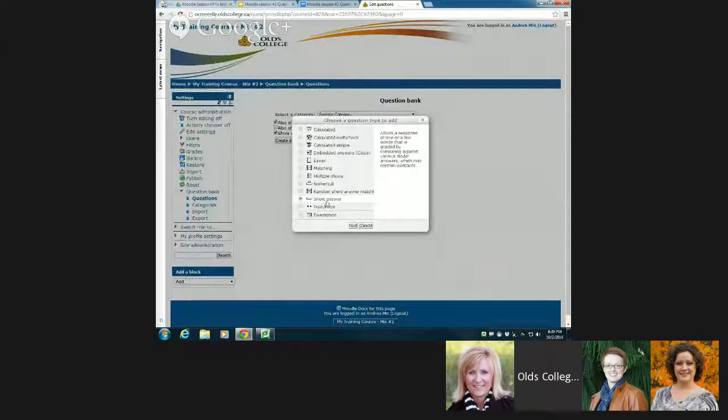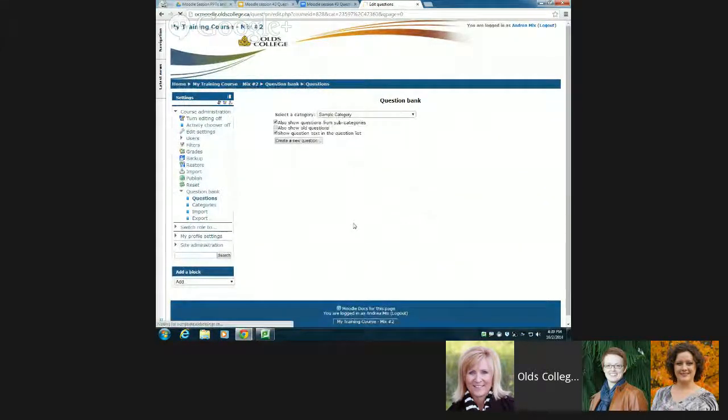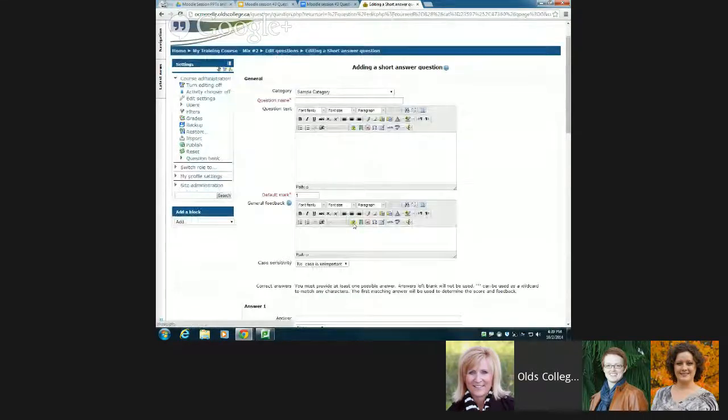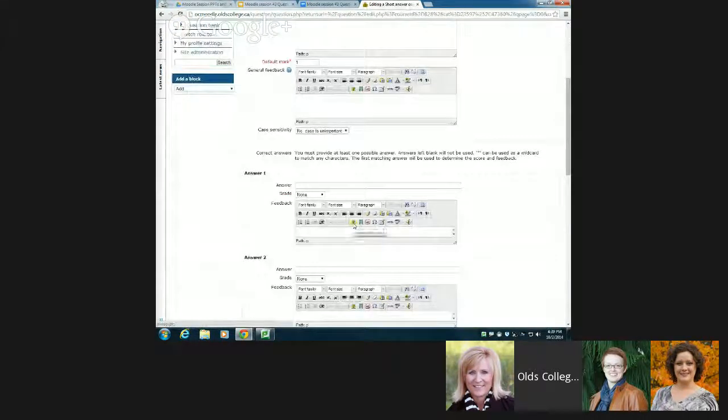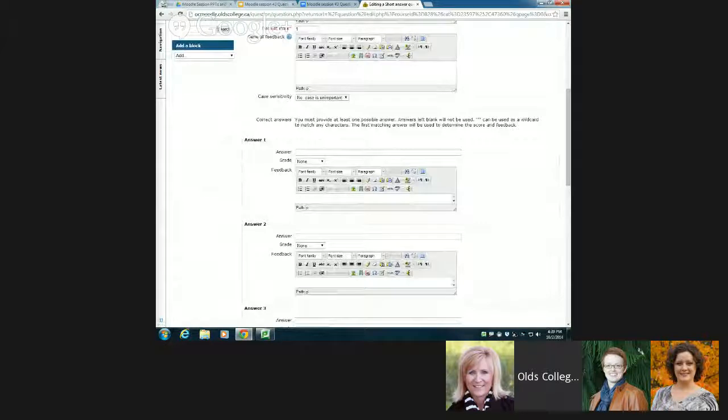And then I think in short answer, you will see that here it says you must provide at least one possible answer. Answers left blank will not be used. Like a little asterisk can be used as a wild card to match any characters. So if you were looking for just the root part of the word, with endings like ing or ed or s, you could put that and an asterisk on the end. So then you would accept any kind of way it would be spelt.